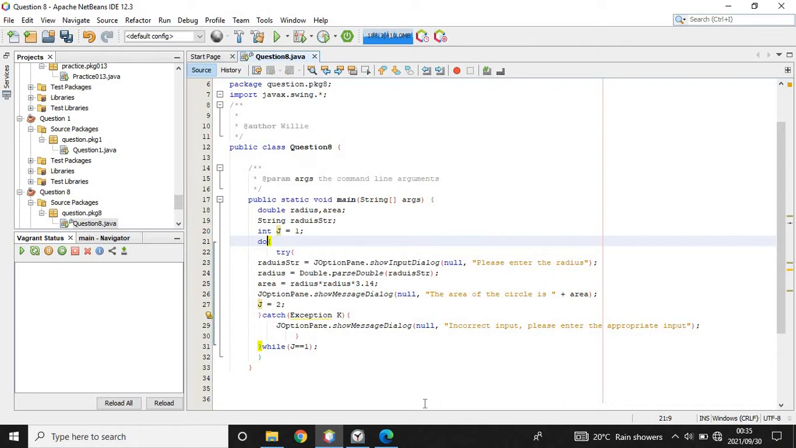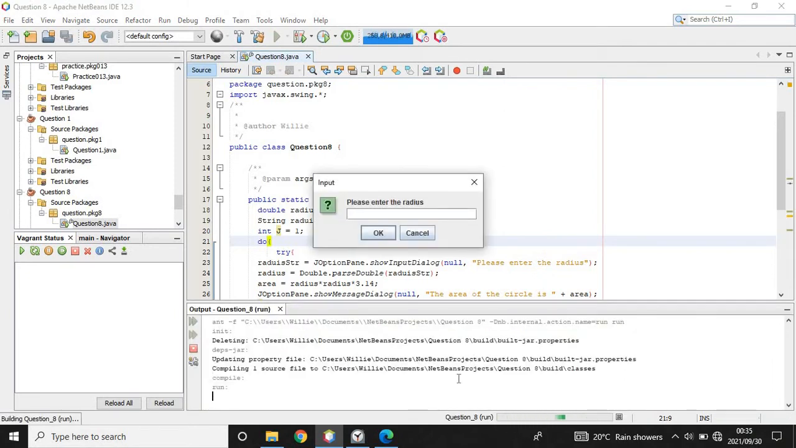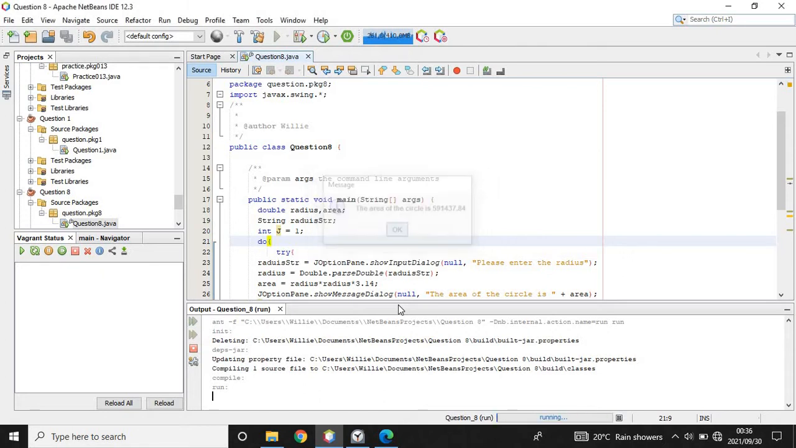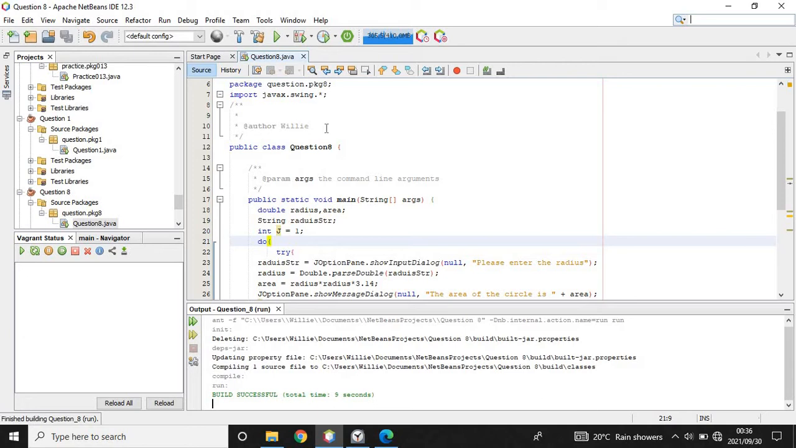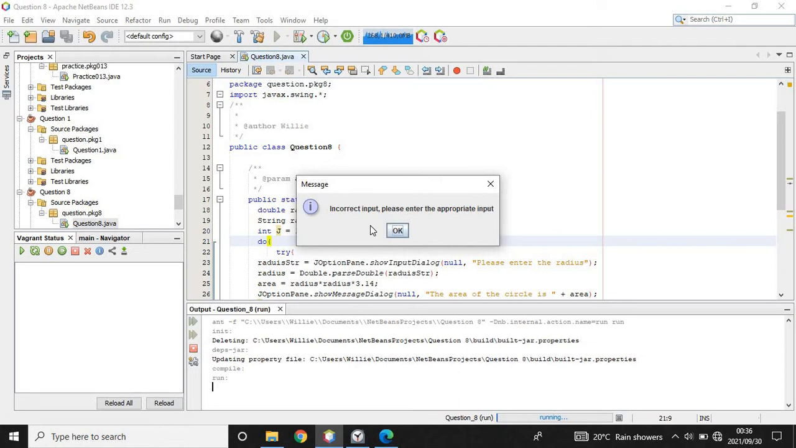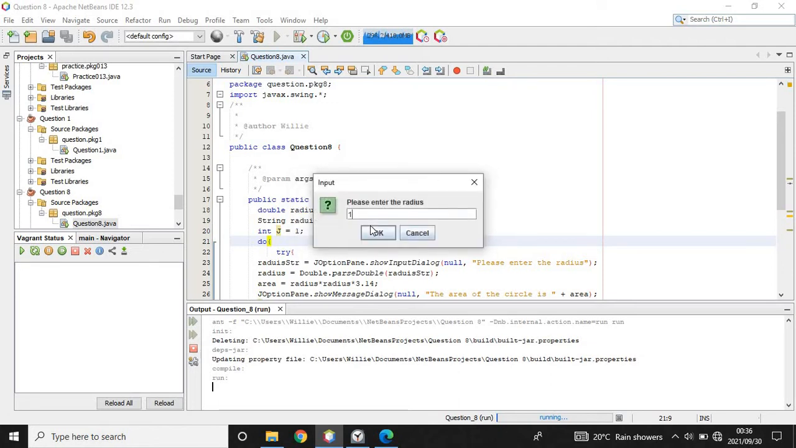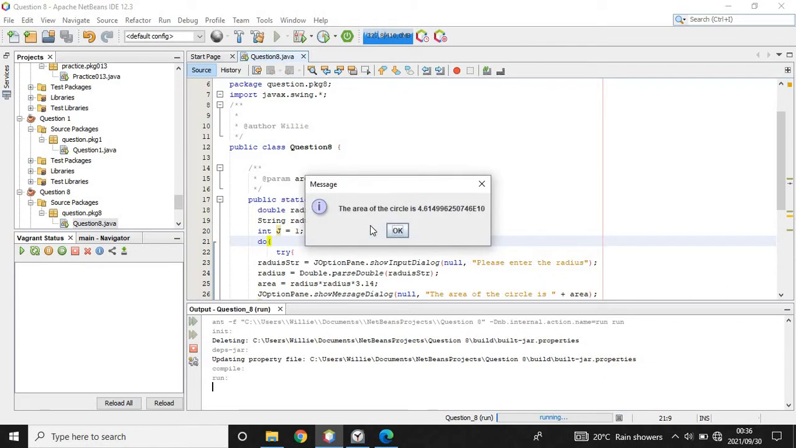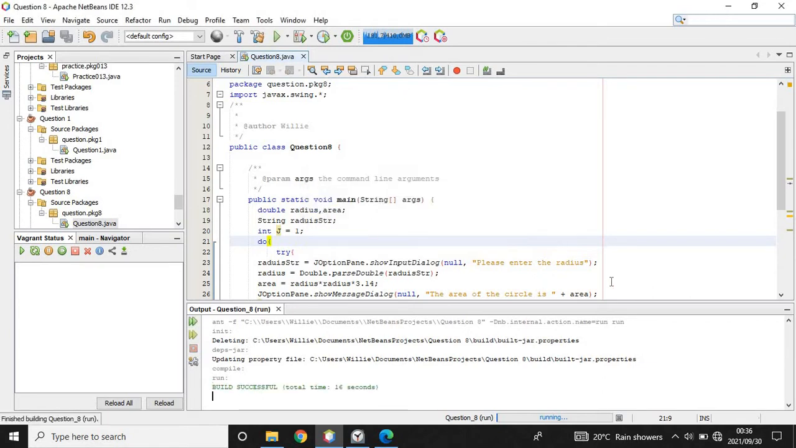Wow, okay. So we run the program, F6. We see what the display is, right? I don't know, maybe they'll ask you in the exam, but I highly doubt it. This is something you could do as an extra. Let's just say I put a string and write numbers. Incorrect input, please enter the appropriate input. You say okay, then you enter the appropriate input, and then boom, you're done.